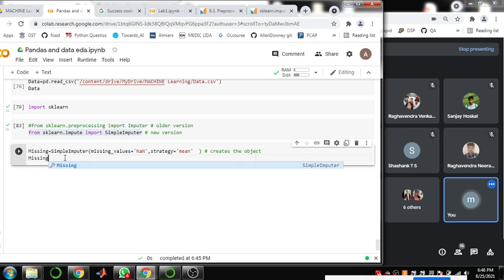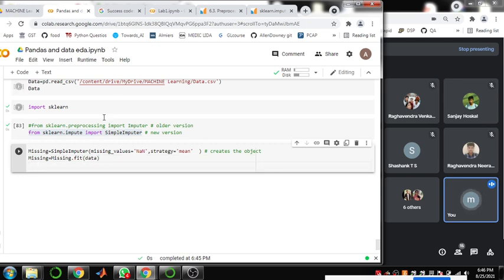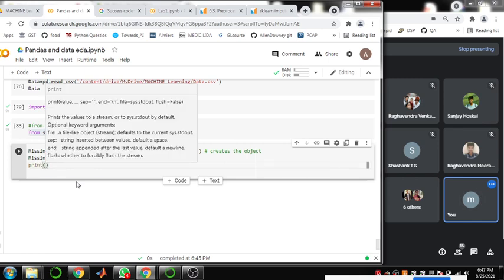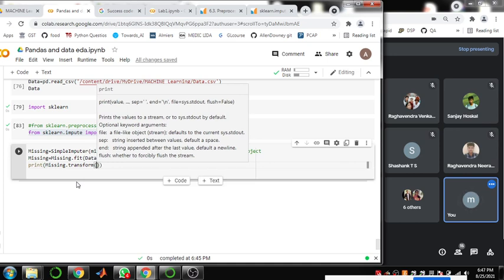Now missing is equal to missing dot fit of your complete data frame. First I'll show it with the complete data. When you feed the complete data, what will happen? Then your data is equal to, let me show this transform method. Here I'll just transform it, print missing dot transform of your input data.